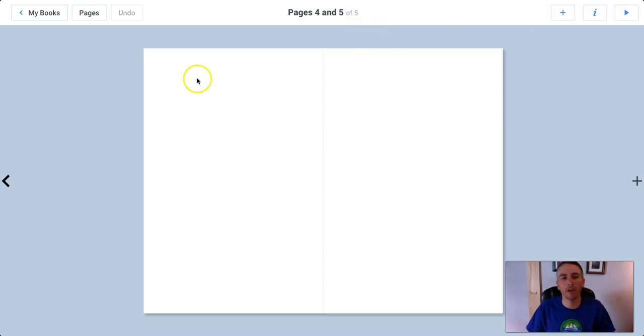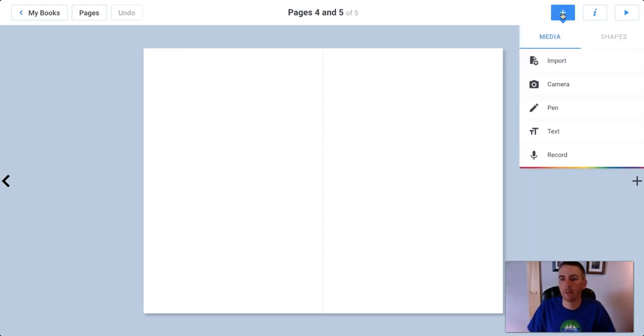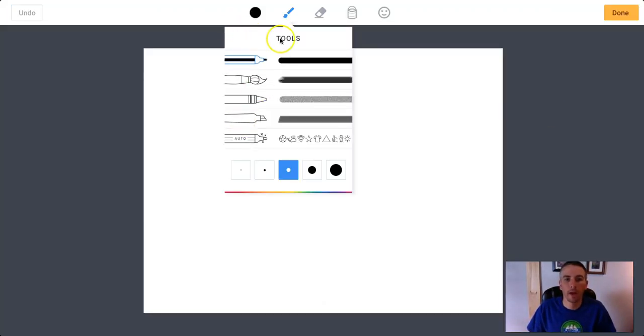So, I have a Book Creator book open, and I'm obviously on a blank canvas. In the upper right corner, just hit that Add Media button just like you would do for anything else. Now click on the pen icon and we see our drawing tools right up here. Now we have these nice new tools, but also the auto draw function.